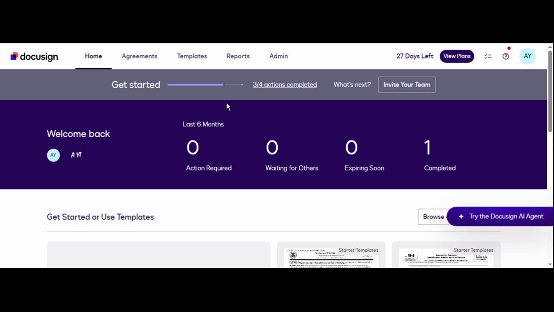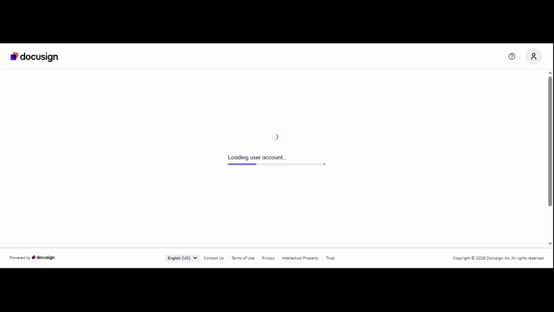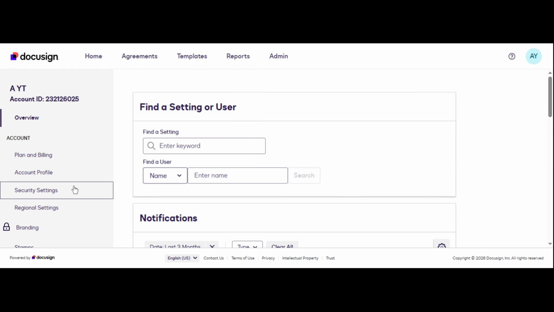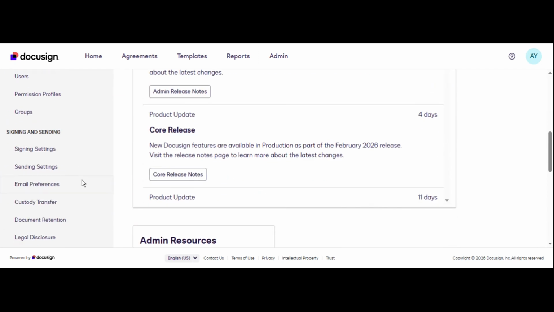Now look toward the top navigation area and click on Admin. This will take you to the DocuSign Admin dashboard, where you can manage account settings, integrations, users, and connected apps. If you don't see the Admin option, double-check that you're using an account with the correct permissions.